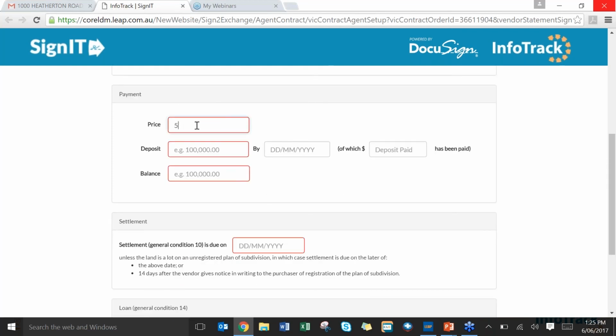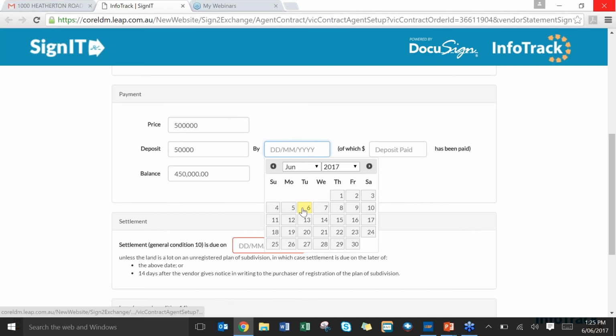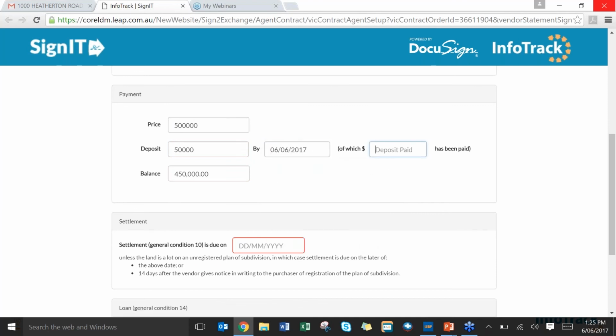So I'm going to scroll through. We've then got the price, the amount of deposit owed, deposit paid dates, and how much of that deposit has been paid. Let's hope it's all of it, plus the time. The balance has been automatically calculated.